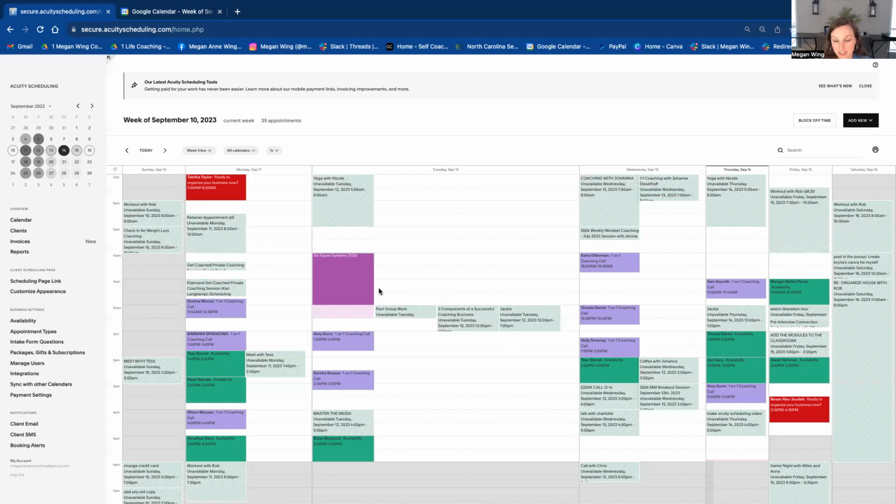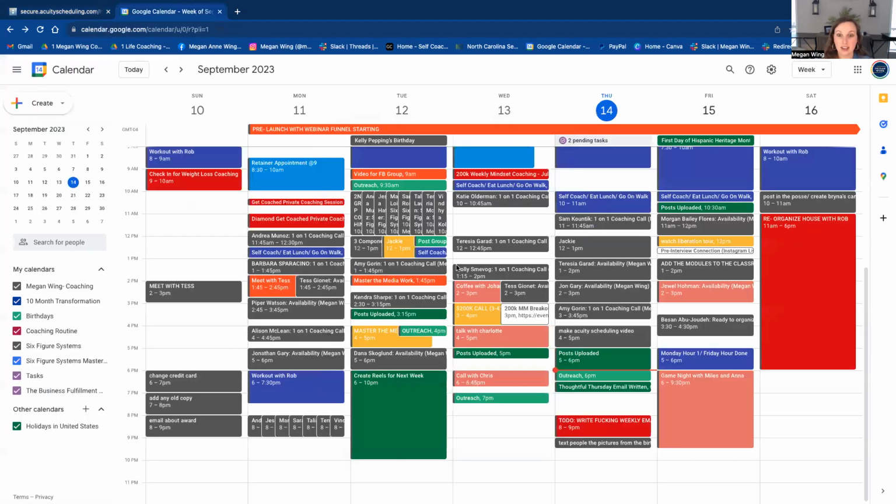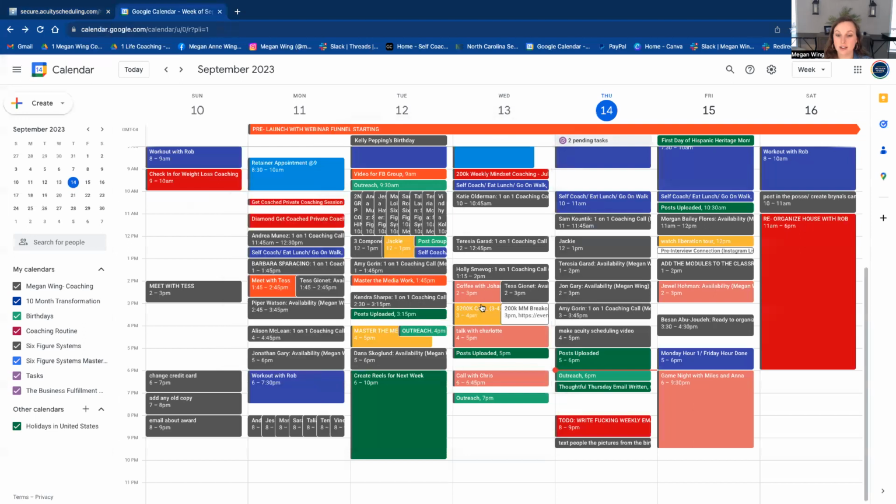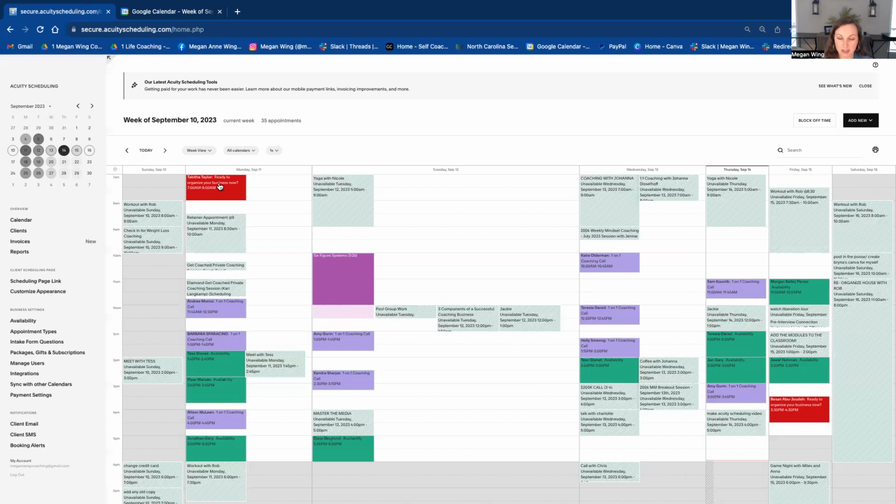Now, the other reason why this is really helpful is I'm able to book things in my Google Calendar, and I can say, oh, this is a free time. Someone can book during this time. And I explained a little bit about that in Monday Hour One.